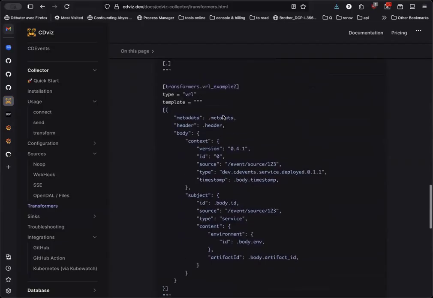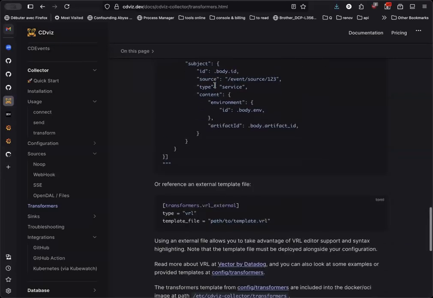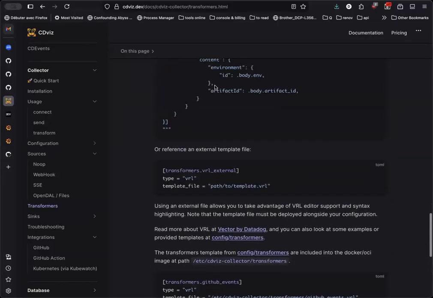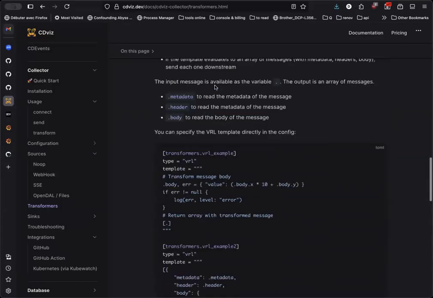So this one is a small transformer where you can manipulate the metadata, the header and the body. The header helps you add some header information that will be sent to Kafka or to the sink or to the database if needed. Gotcha. Oh, that's awesome. So yes, it's the original purpose. There is a big overlap with the CDEvents transformer, but you don't need to learn Go. You can create some basic transformations or more complex.